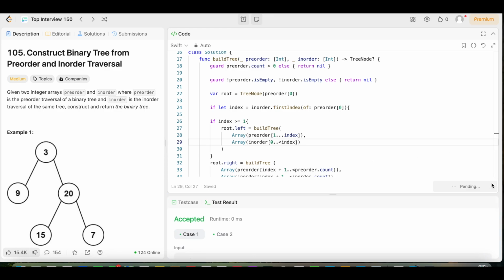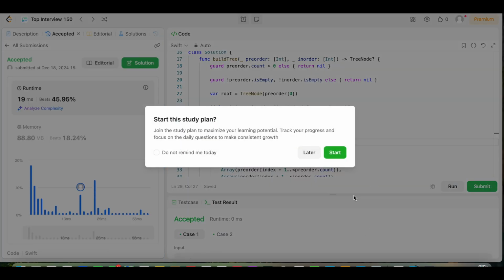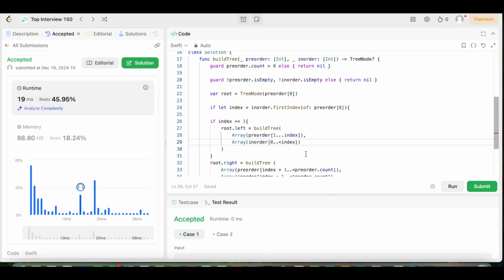So now let's submit it. Make sure it stays accepted after we submit it, and we will be done for the day. Let's see. Okay, 19 milliseconds beats 45.95% of users with Swift. Not too bad, y'all. We're not too worried about the numbers right now.